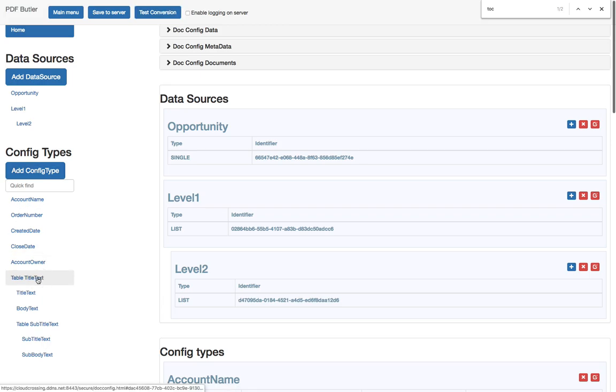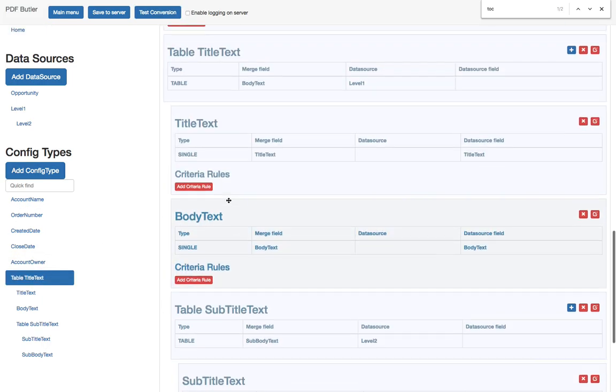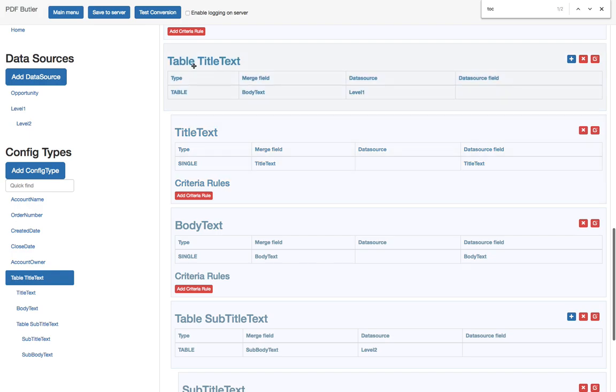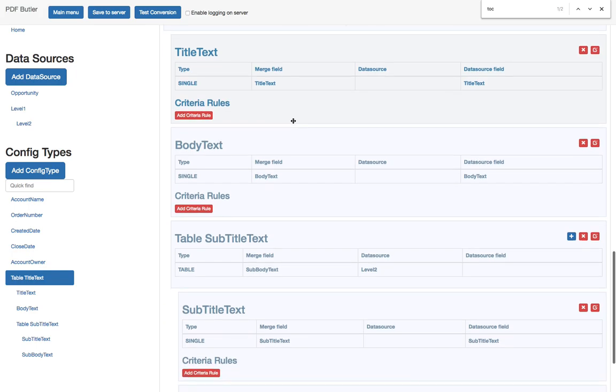Then the normal configuration, as you would always see in PDF Butler. You have a table. A table is identified by a merge field, and we link it to data source level 1. A couple of text fields to fill in, and then a subtable identified again and linked to data source 2. Because data source 1 and 2 are related, it will take the information that's related to its parent.